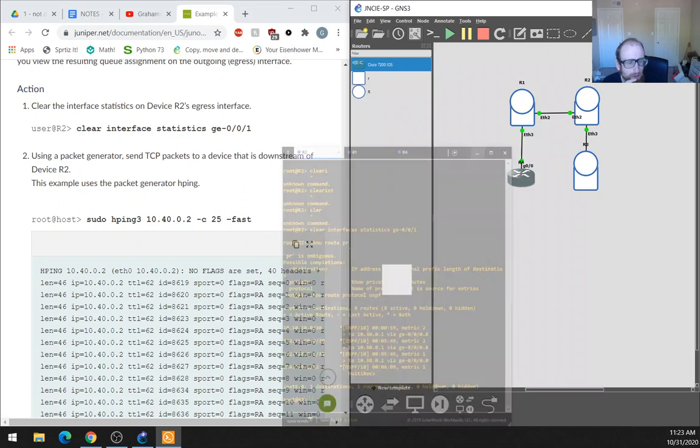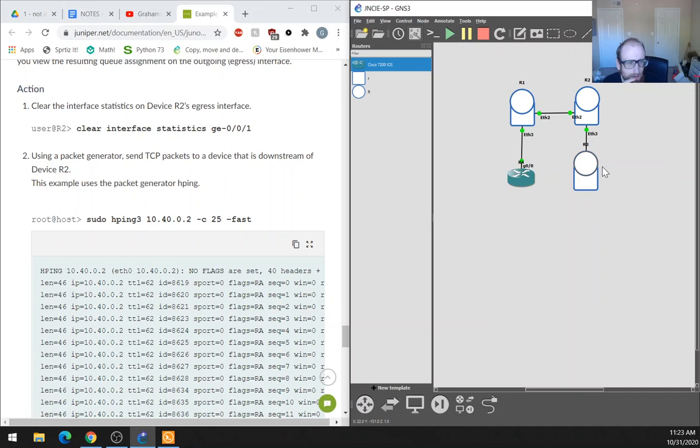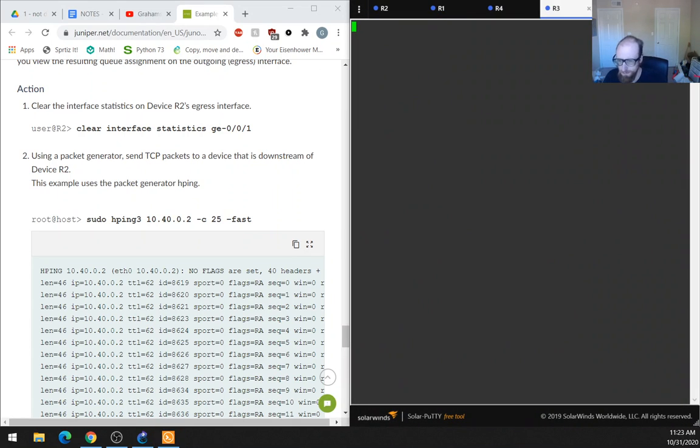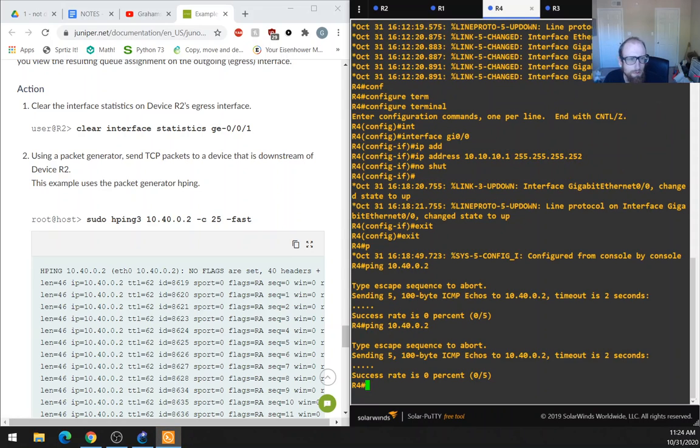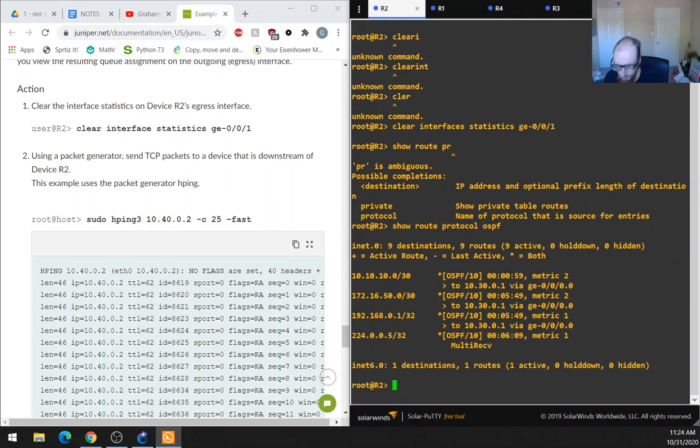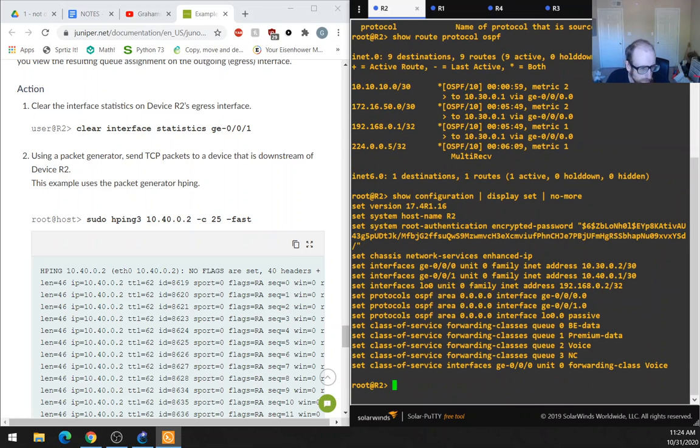Oh, you know what? I don't think I configured this last router yet. Oh, no, I did configure the last router. Let's see here. Oh, but that's router 3, not router 4. Oh, no, it is meant to be router 3. Yeah, so it looks good.